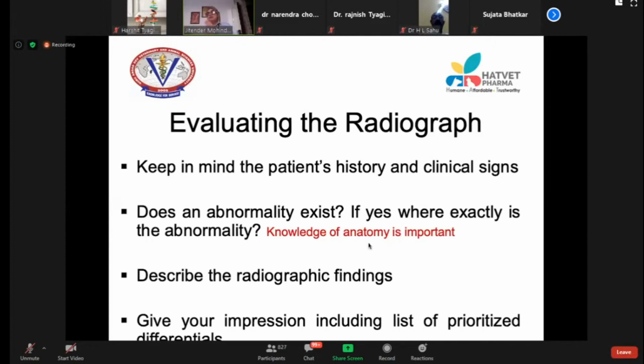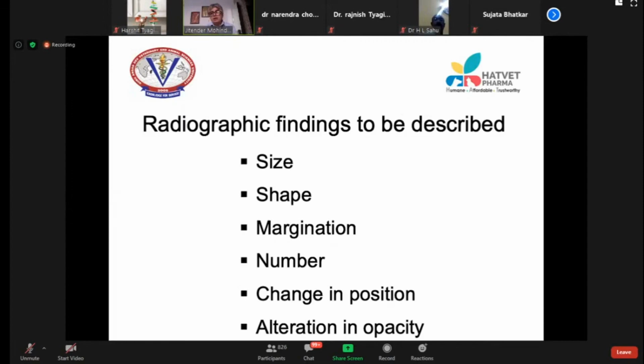Now, once you have seen the radiograph, you have to describe the size of a lesion, like in the liver. You have to tell whether the liver is normal in size, smaller in size in case of microhepatia, or enlarged beyond the costal arch in case of hepatomegaly. The spleen is enlarged or small in case of splenomegaly. Then shape, whether the liver is rounded or the margins are pointed. This is just an example. Then margination, whether you can see the margin of a particular organ or not, or the margins are lost, irregular, or rounded.